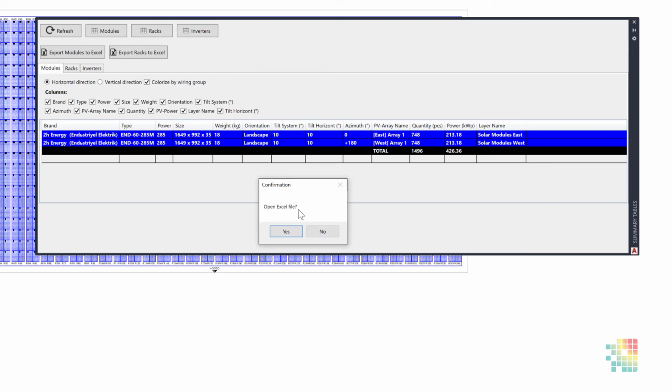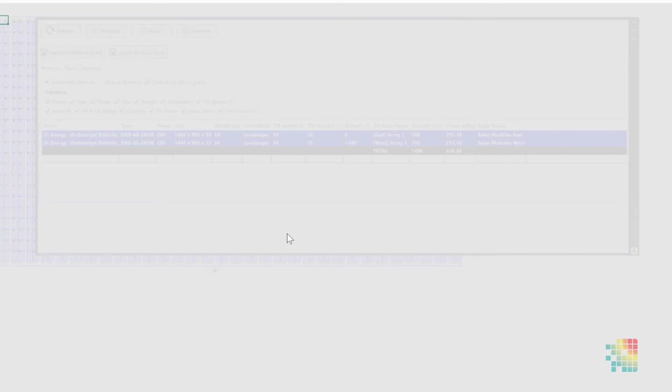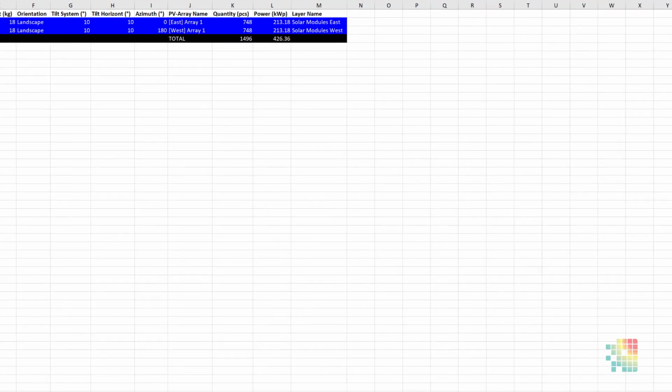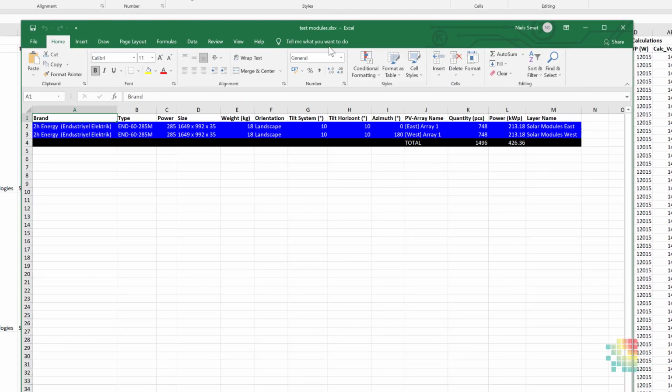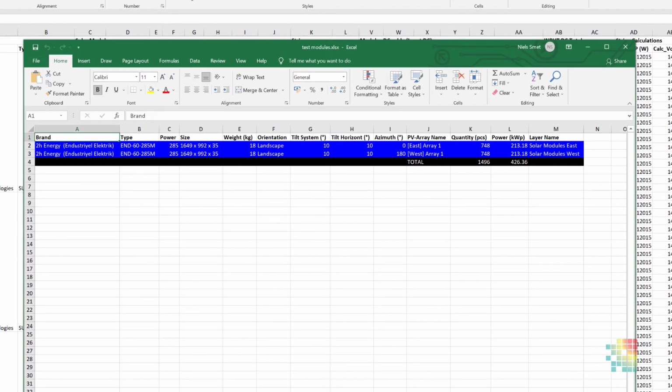After that, in a pop-up window, you will be asked if you want to open the created Excel file. Click on Yes, and it will open the created Excel file. In the opened Excel file, you can see and continue work with the same data table as you see in the Summary Tables window.